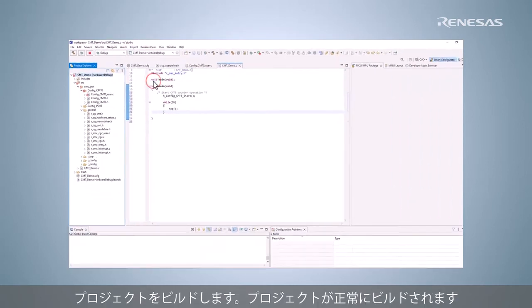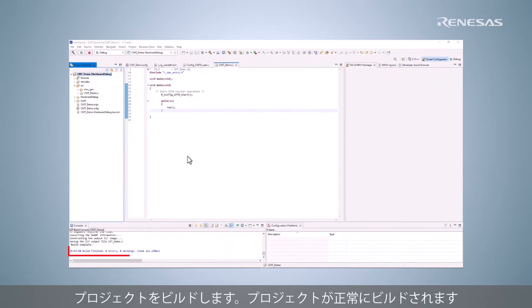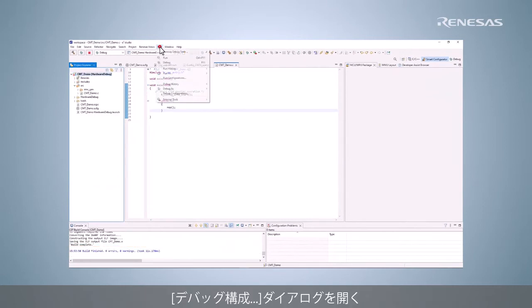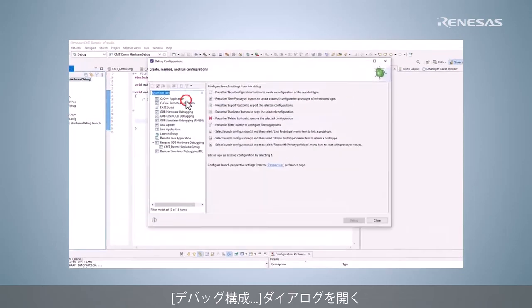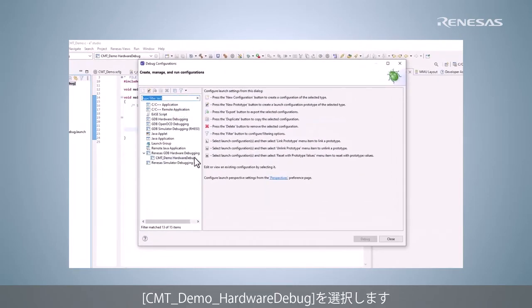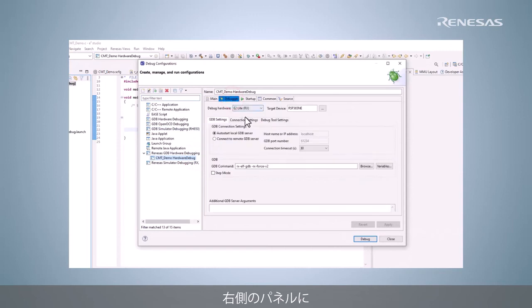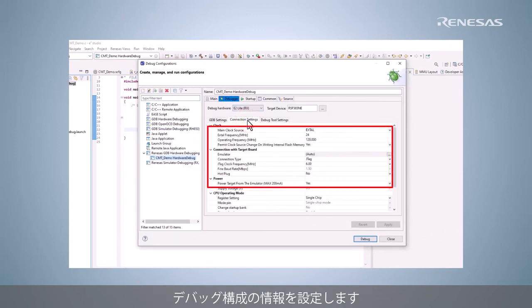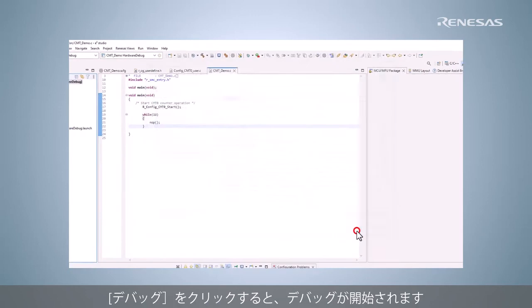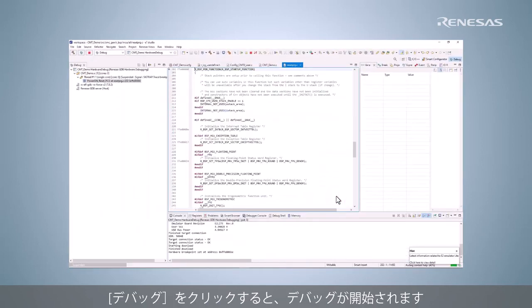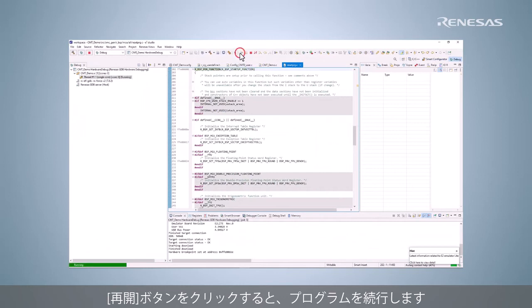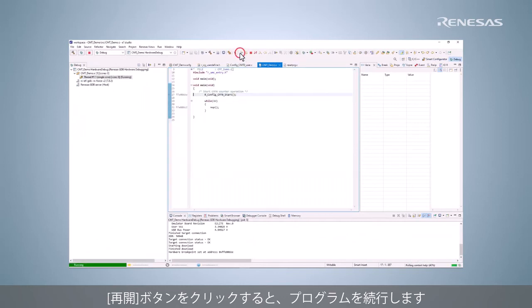Build the project. The project will be built successfully. Open the Debug Configuration dialog. Select CMT_Demo HardwareDebug. On the right panel, set the information of the debug configuration as shown. Click Debug to start the debug session. Click the Resume button to continue the program.